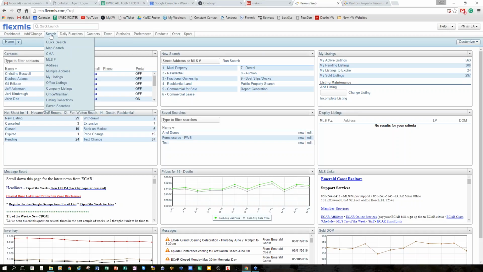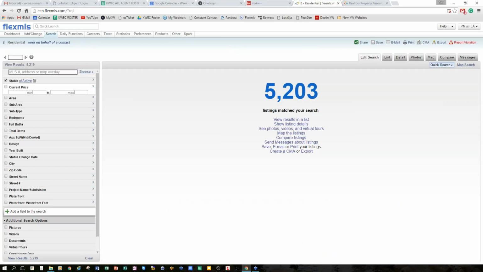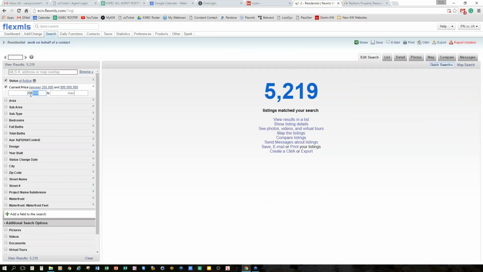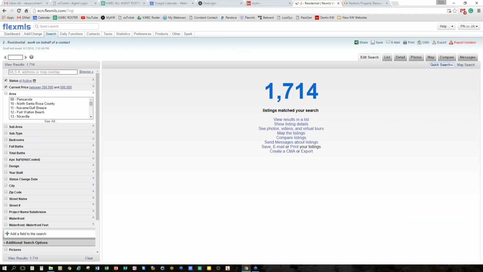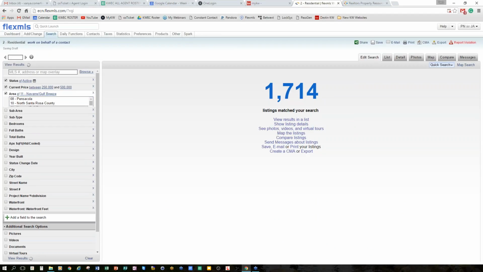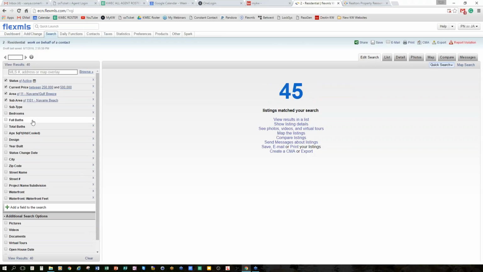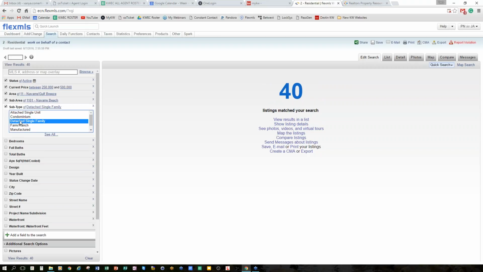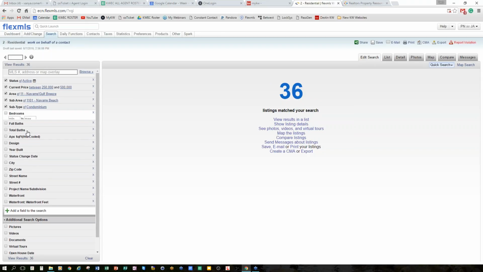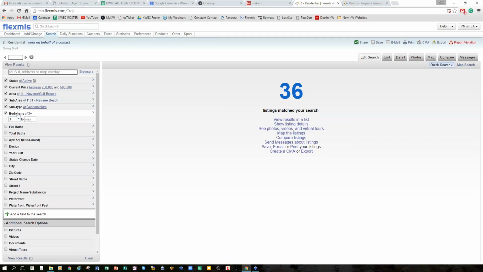I'm just going to run a very random residential search right now. Let's say current price between $250 and $500. Area, Navarre Gulf Breeze. Sub area, let's just focus on Navarre Beach. And subtype, detached. Well, that's pretty narrow, so let's go to condo. There you go. We have a little more options. We can select the number of bedrooms.